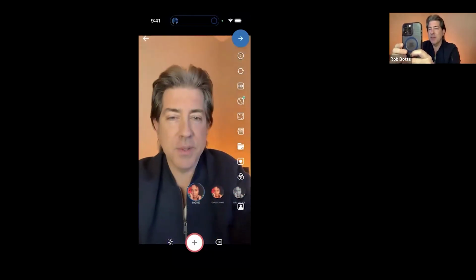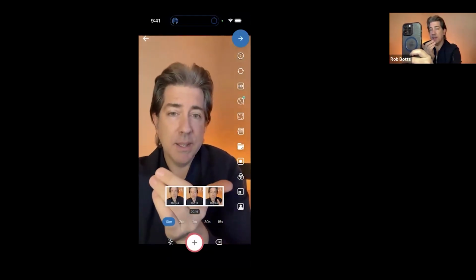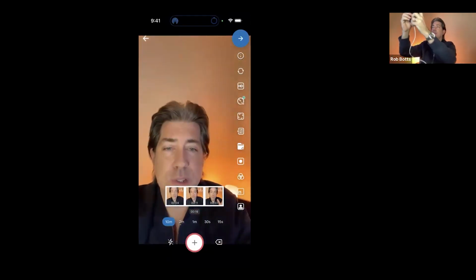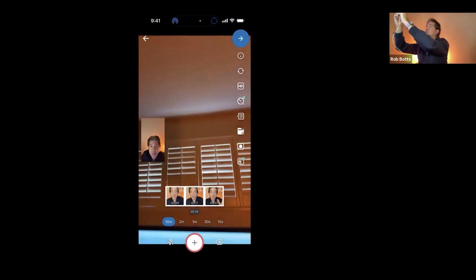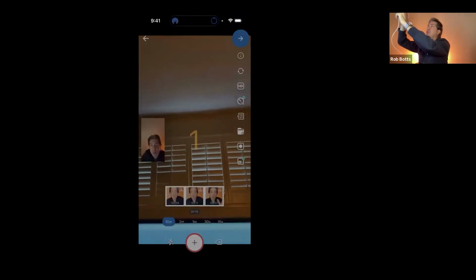Really focus on something. And then if you want to use picture in picture that we talked about in the beginning, it's this one right here. So when you select this one, it's going to physically show what's in front of you. And then you can move yourself around. You can change your size.